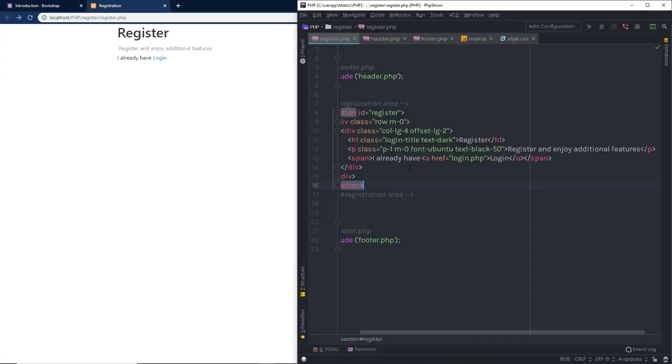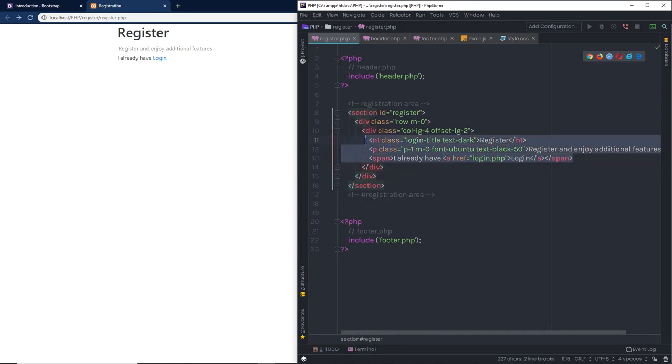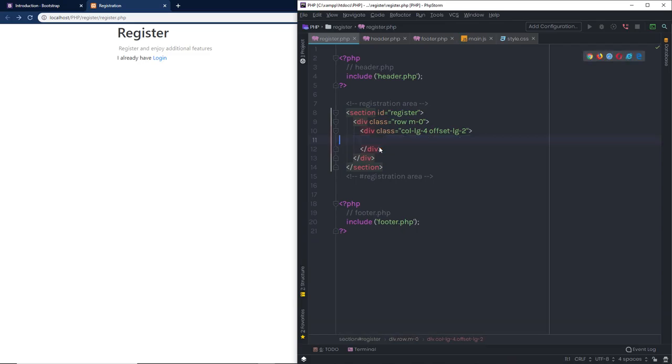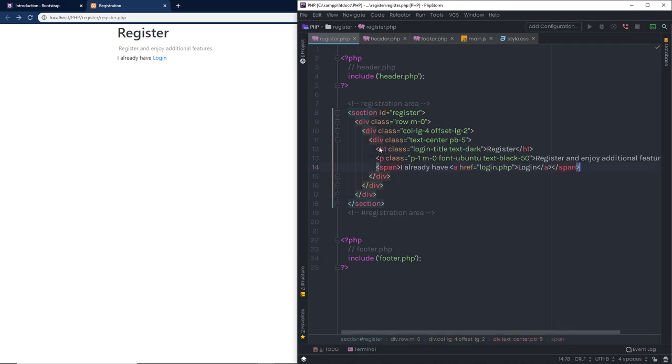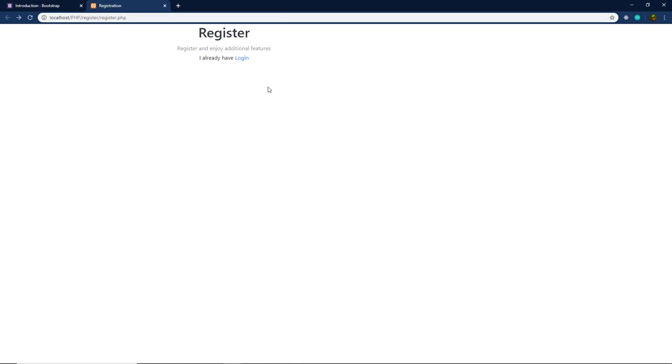Now what I'm going to do is center all this text. So I'm going to grab all these 3 lines and create a new division tag right here with the class text-center. This is a bootstrap class to center all the text. Along with that, I'm going to add padding bottom 5, which will add bottom padding to this division tag. And inside this div, I'm going to paste all my 3 elements. Save the changes, and when I reload the browser, I have everything at the center of the column.